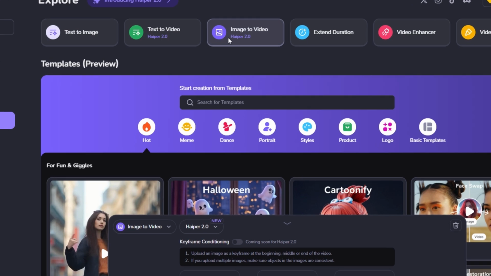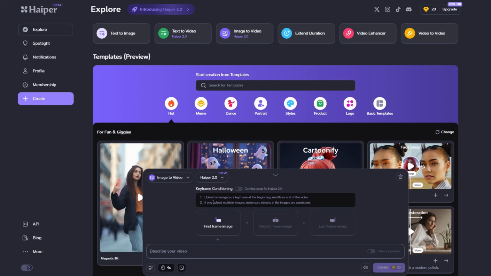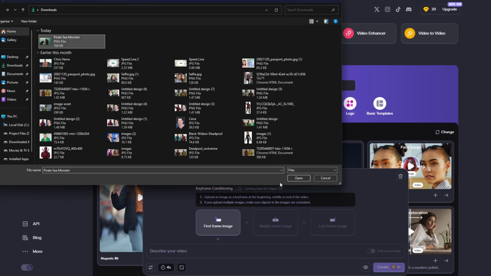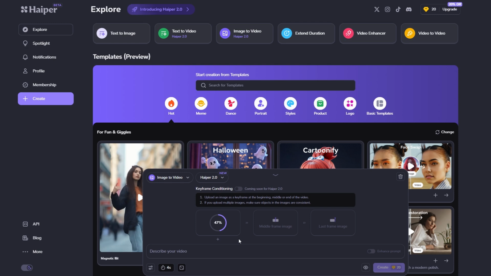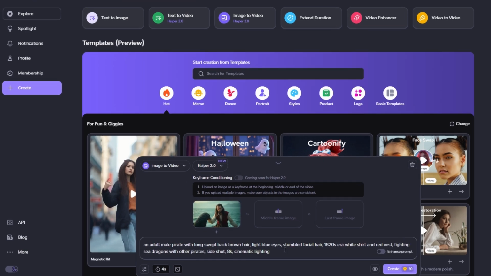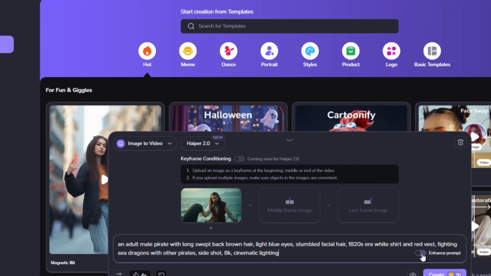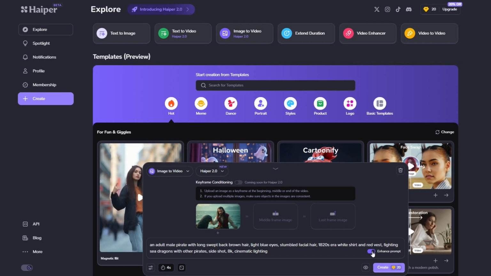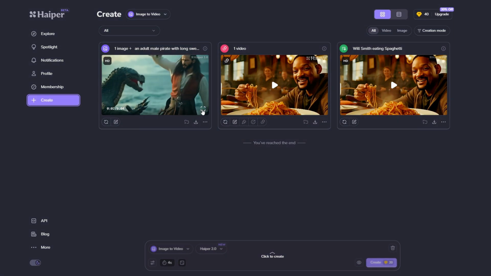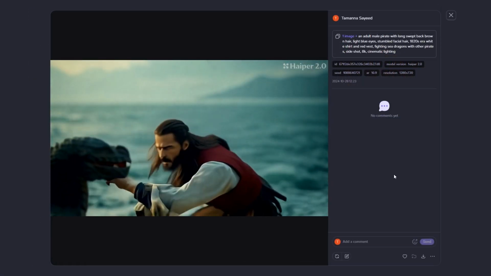Next up, we have the image-to-video feature. This tool allows you to upload an image and create a short video with it. You can input a prompt and select the Enhance Prompt option for added details. Currently, it supports only one-frame uploads, but multi-frame options are set to launch soon. Here's the video I created from the uploaded image.